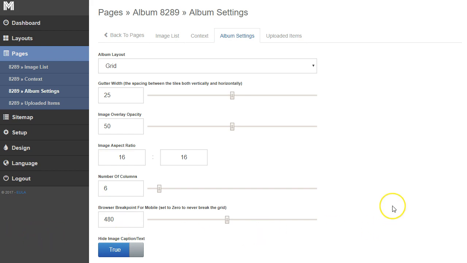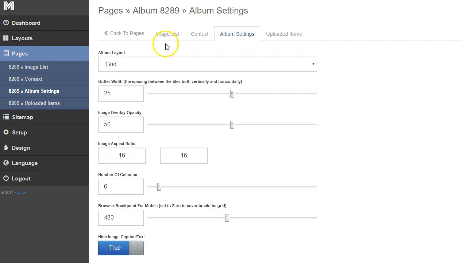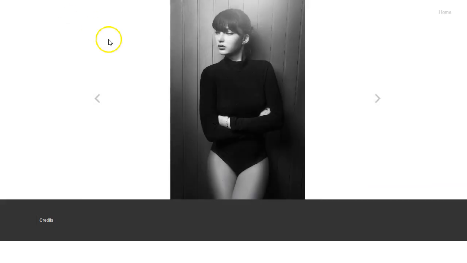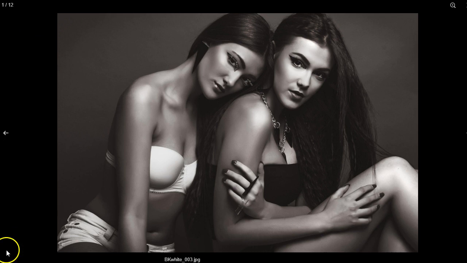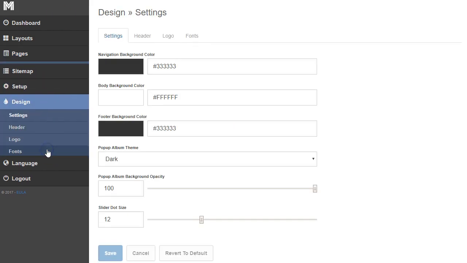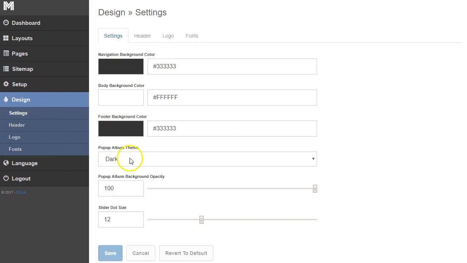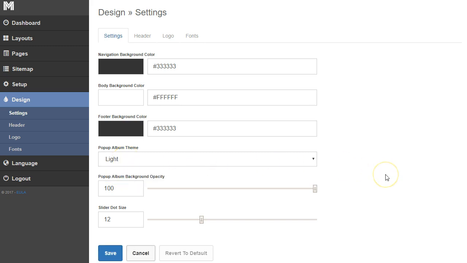So when we're talking about the grid or the masonry look and we have the lightbox, I changed this back to the grid look, and I want to show you something. So we have this grid look, and when we click, we have this lightbox, and you notice the lightbox is dark. So if you want to change this to a light color, you would come into the Design tab, and you have these themes where you have the pop-up album theme dark or light. And when you change it to light, it'll go ahead and change this to a lighter color.